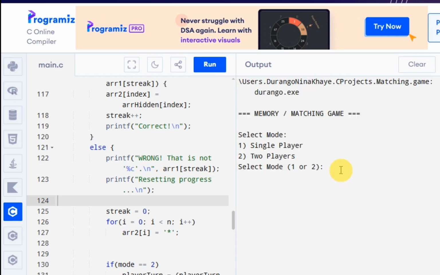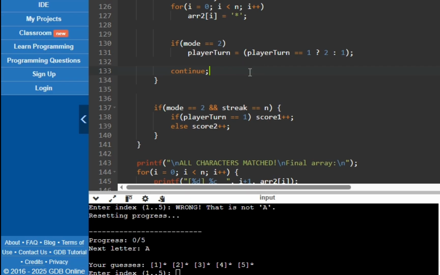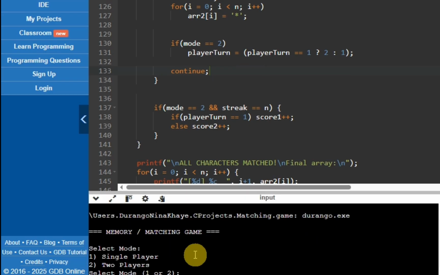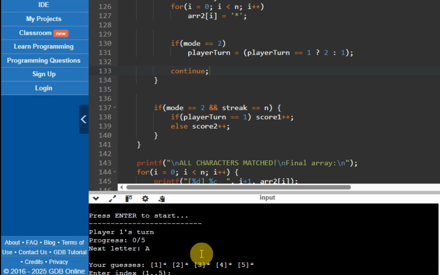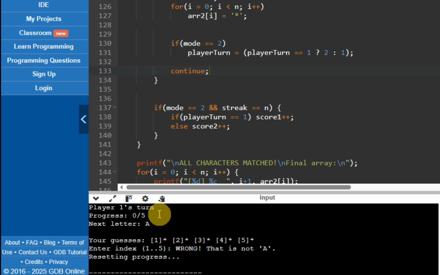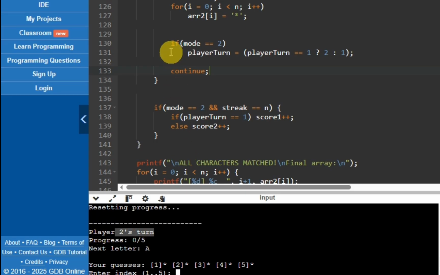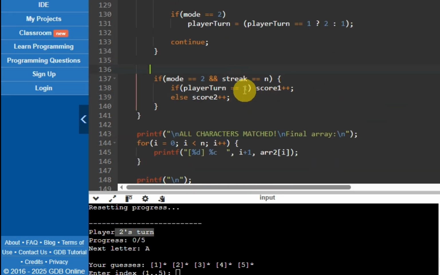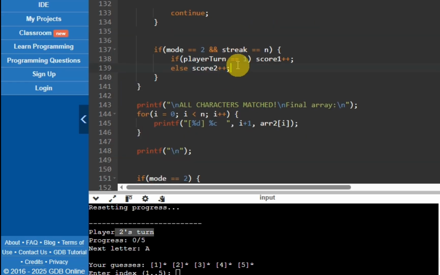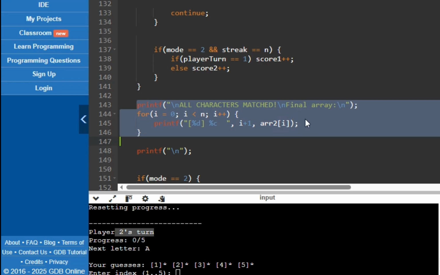Next, if mode is equal to 2, player turn switches. This will switch players after a wrong guess. We will continue with the scoring for two players. If mode is equal to 2 and the streak equals n, this will give 1 point to whichever player completed the sequence. Then another one will display the final results, print all characters match. Next is the 2-player winner, which will reveal the final score, player 1 score and player 2 score.